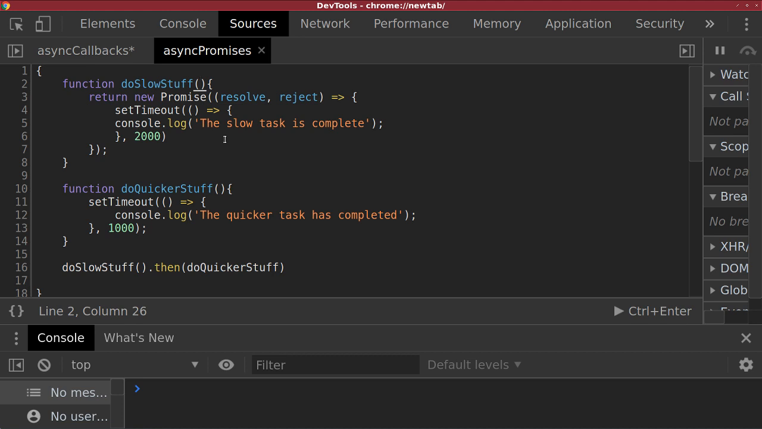What's your opinion, Richard? Or not sure? It should probably be fine. You think it'll be fine? What, both will run? Slow stuff, then the quick stuff. So we're going to have the slow task is complete, and then after another second, we're going to have the quicker task has completed. Yeah? Okay. So Richard thinks it's fine.